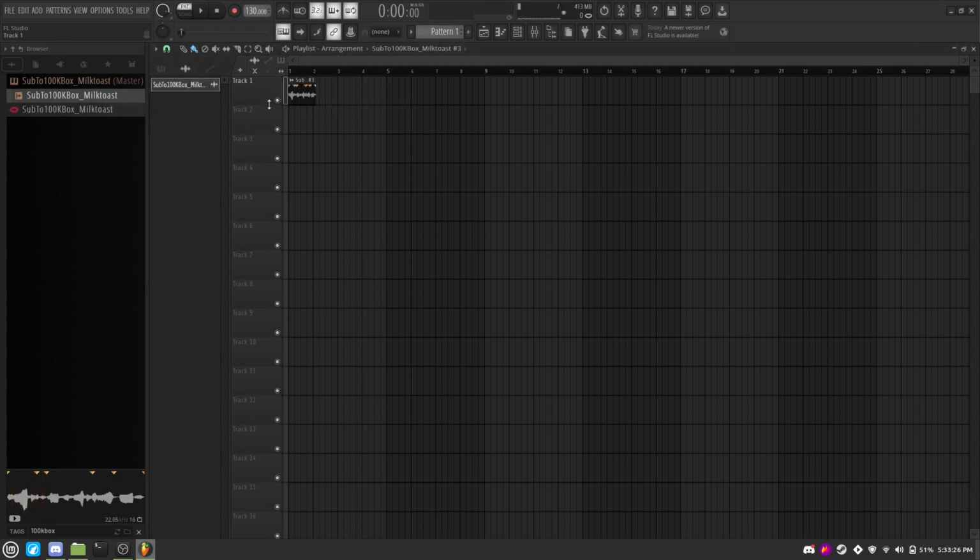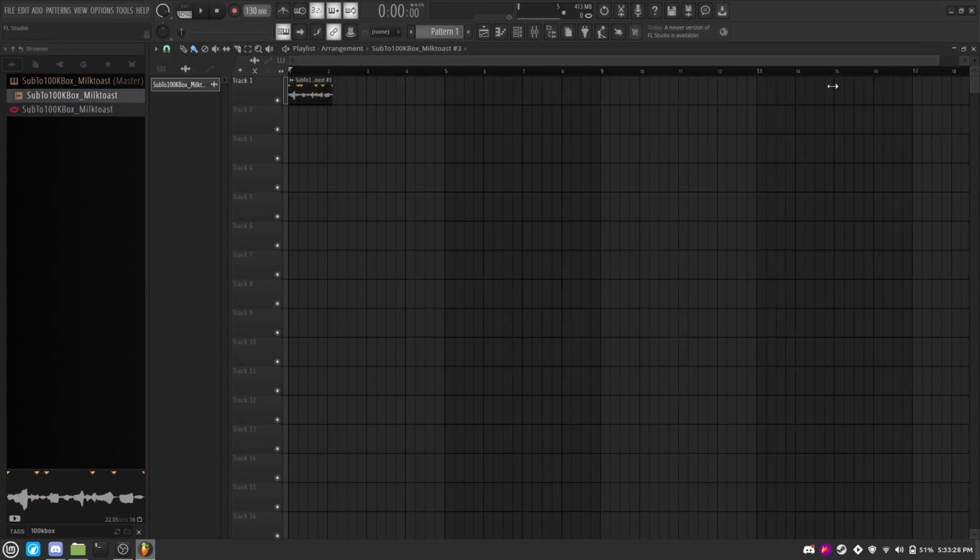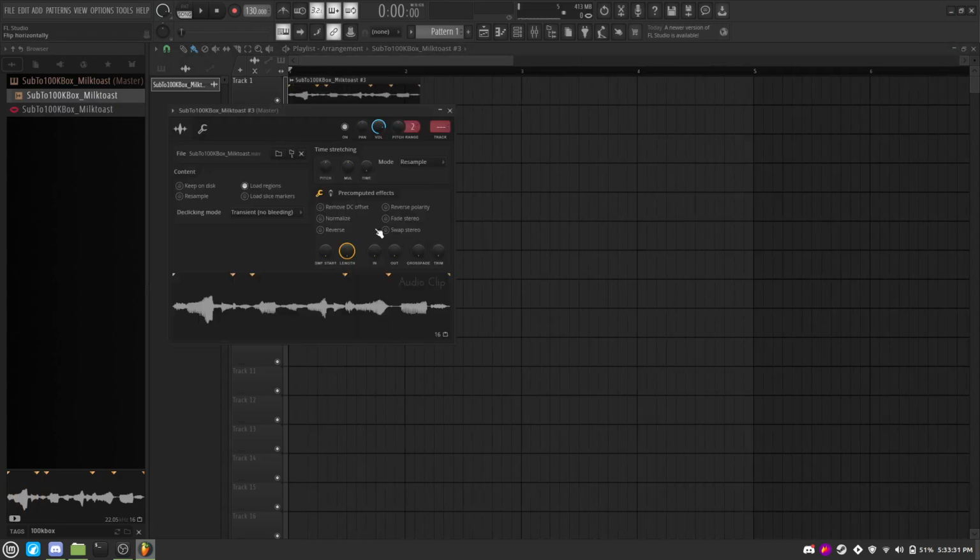file, which you can do whatever with, like put effects, stuff like that, reverse it.